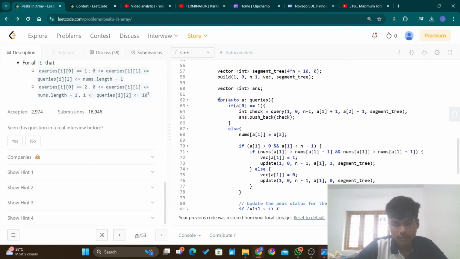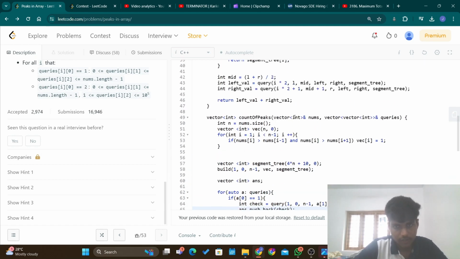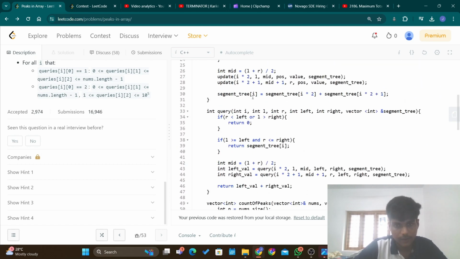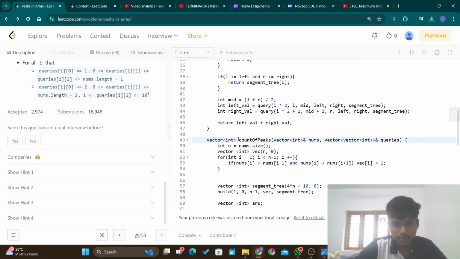So we will iterate through the number of queries they have given us, and if the query is of the first type, we will do a query on the segment tree. As I've told you, we will do L plus 1 and R minus 1, because we do not want to consider the two values at either end of the range. We will find the sum and push that to a vector answer. At the end we will return this vector, because they have asked us to return a vector.